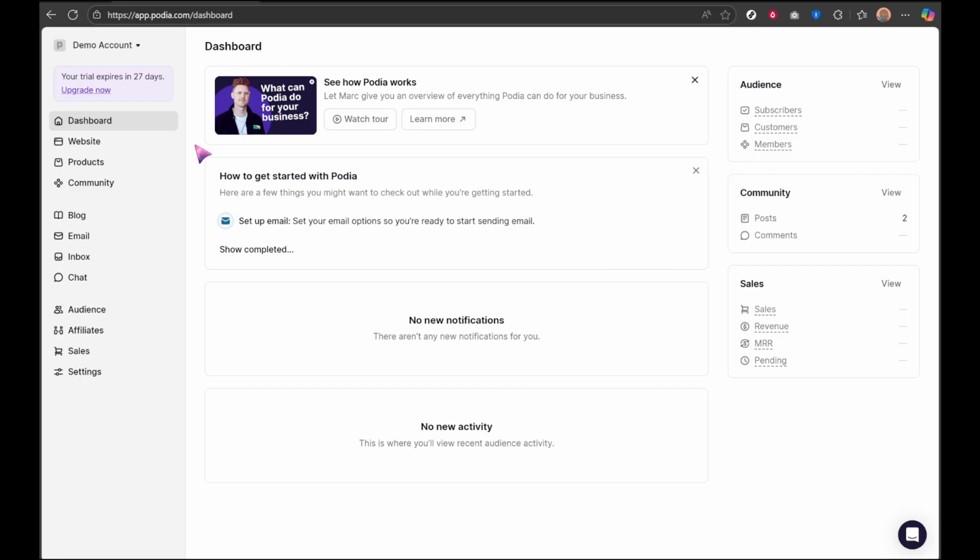First, head to the Podia dashboard. Open your browser and go to the dashboard link or sign in as you normally do and you'll land there. Seeing your products, community, and other tools on the screen lets you know you're in the right place.